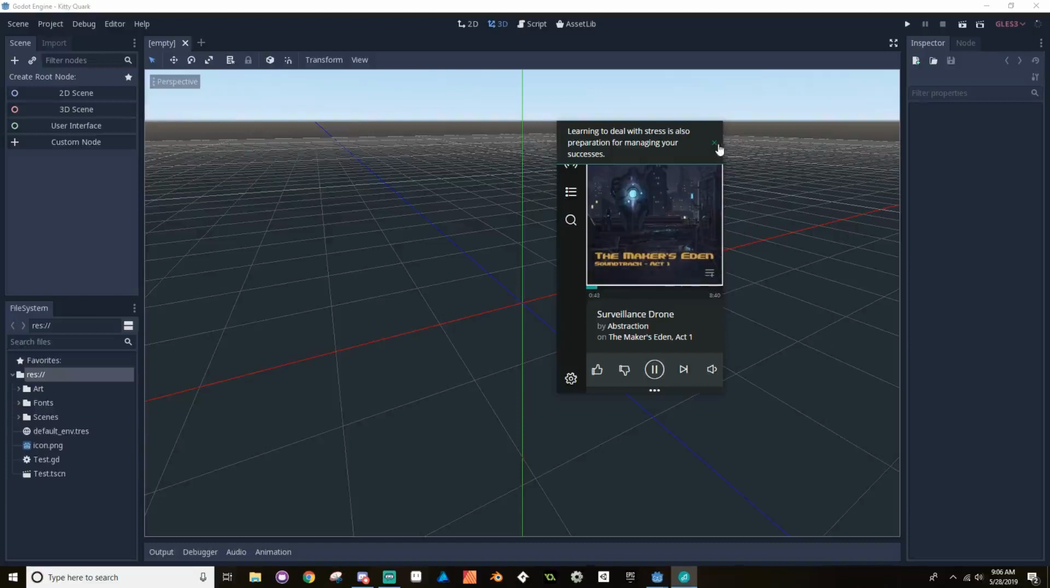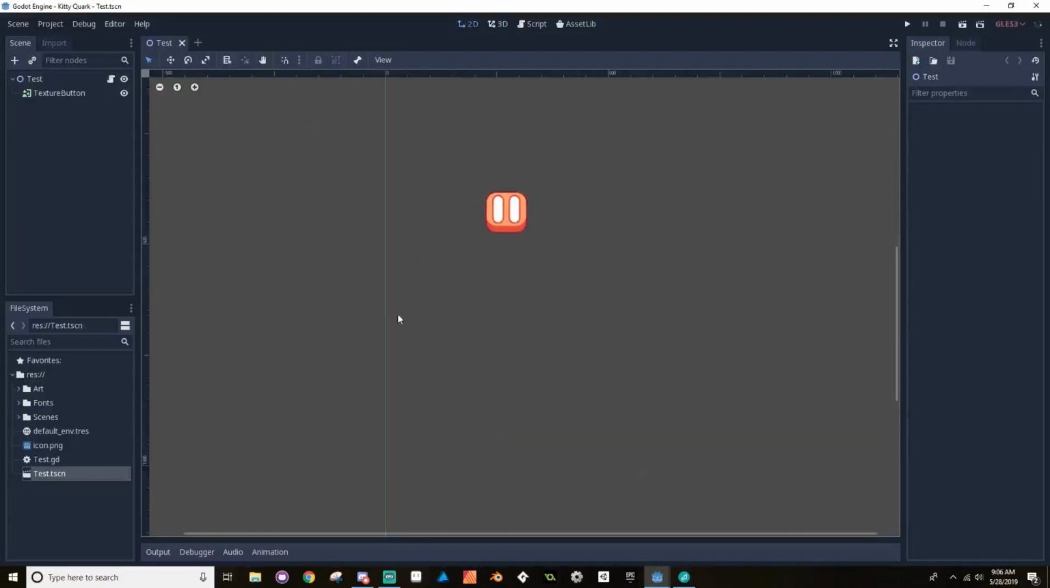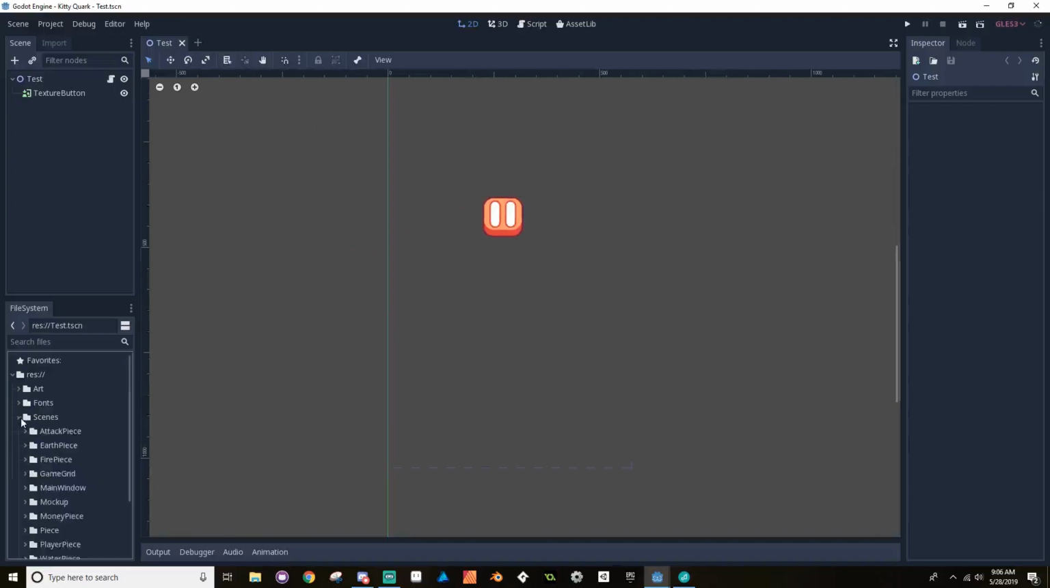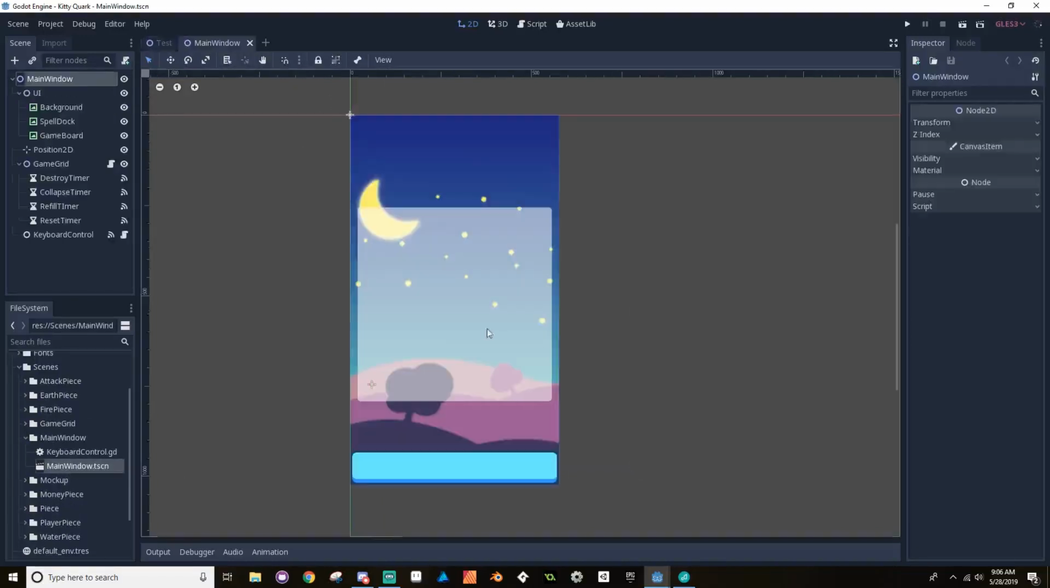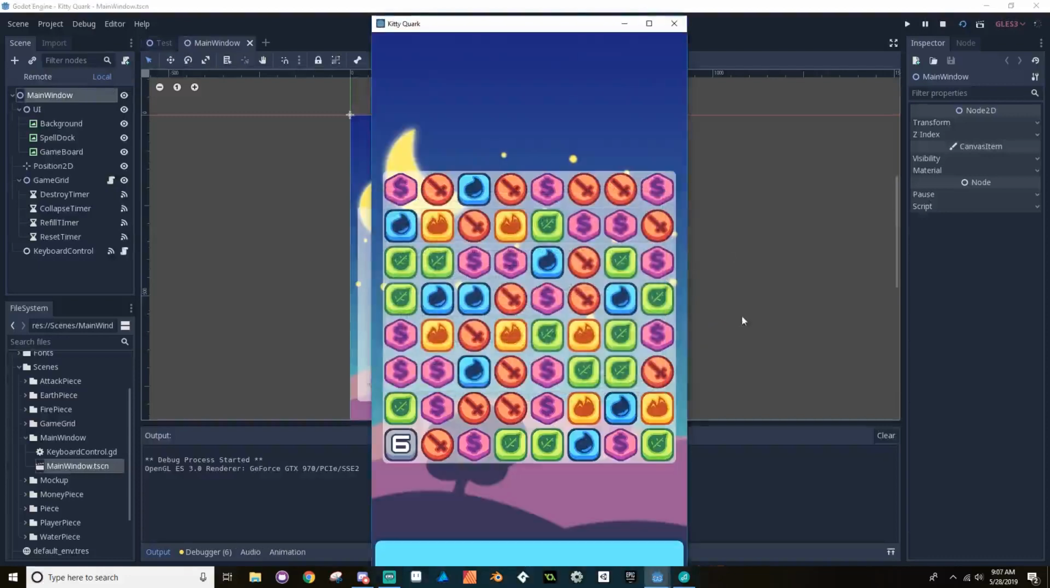I'm just going to be working on where I left off, because to be honest, it's been at least a month since I've taken a look at this project. So let's see where we're at. Oh, this is not what I want. Oh, okay, so I do have an actual main window. Alright, cool. So let's hit play here, and let's see how this goes.